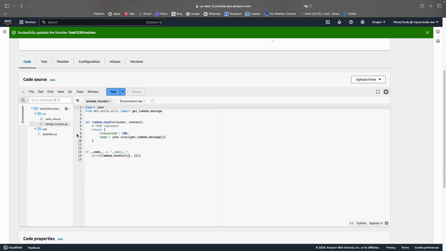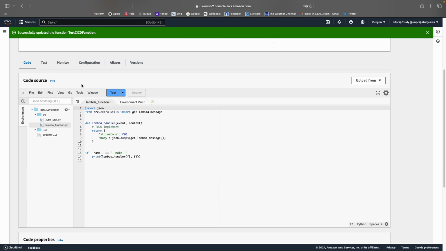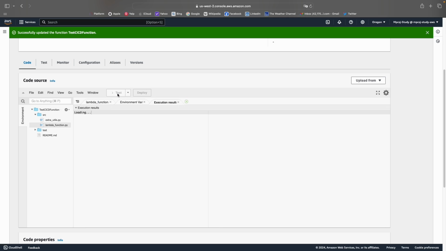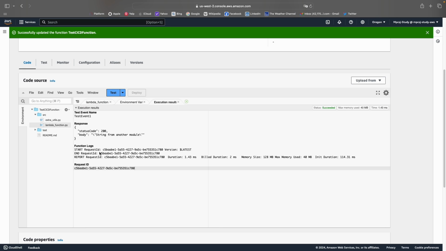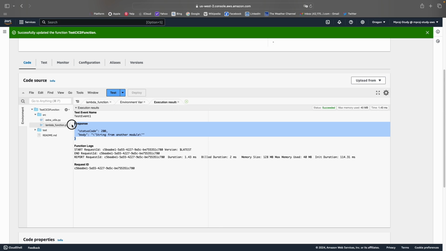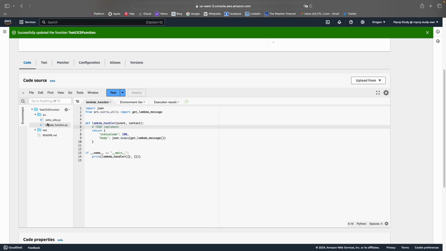Perfect. Now let's try it out again. If I go to test, I already have a test here. As you can see, everything worked as we expected. So the code is working even when we have this new structure to put everything inside the src.